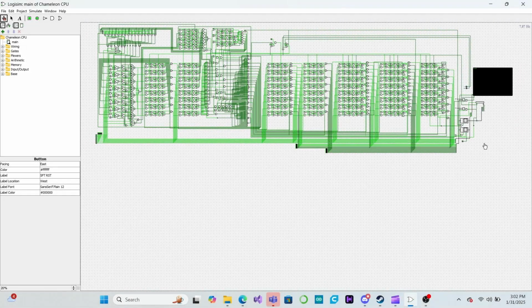Right now, our CPU can think, but it can't remember what it was thinking about. We'll fix that in today's video by adding a program counter.